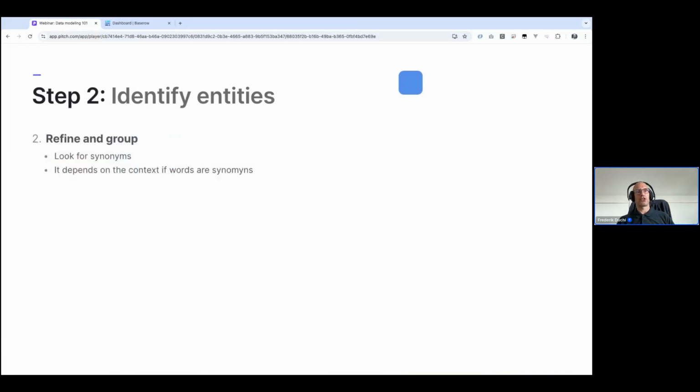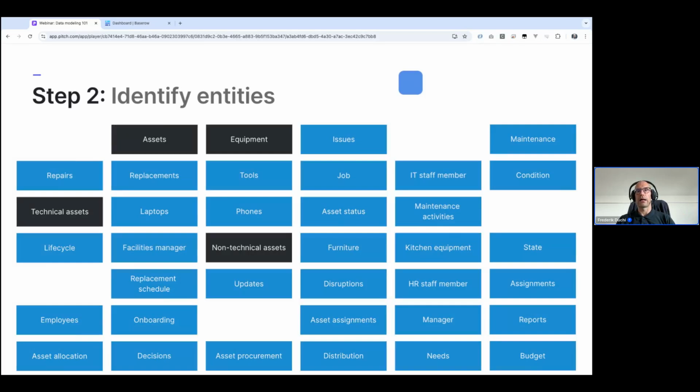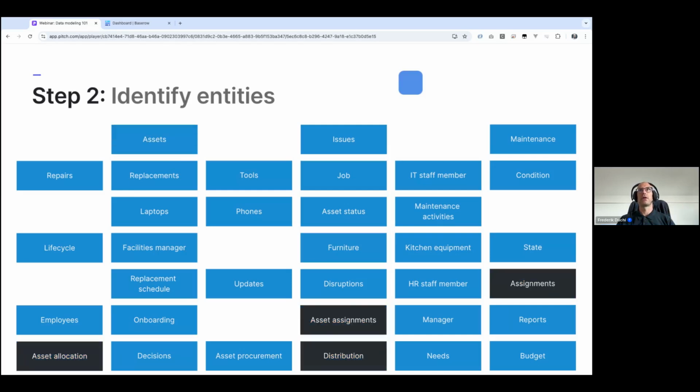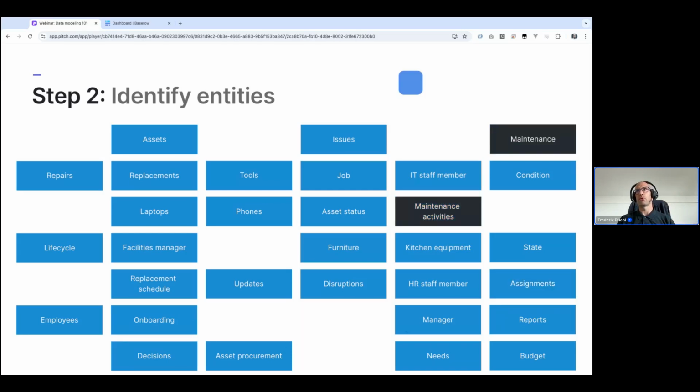Let's go to a second iteration of refinement, and we check for synonyms, depending on the context of our project. So I have assets, I have equipment, technical asset, non-technical asset. Actually, that's all the same, it's just an asset. I also have asset allocation, asset assignment, distribution, assignments. We group this all under assignments. And I have maintenance and maintenance activities. I group this under maintenance.